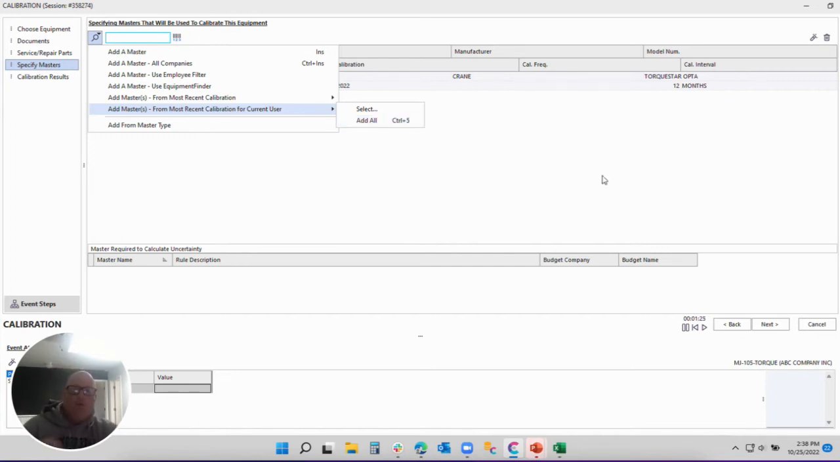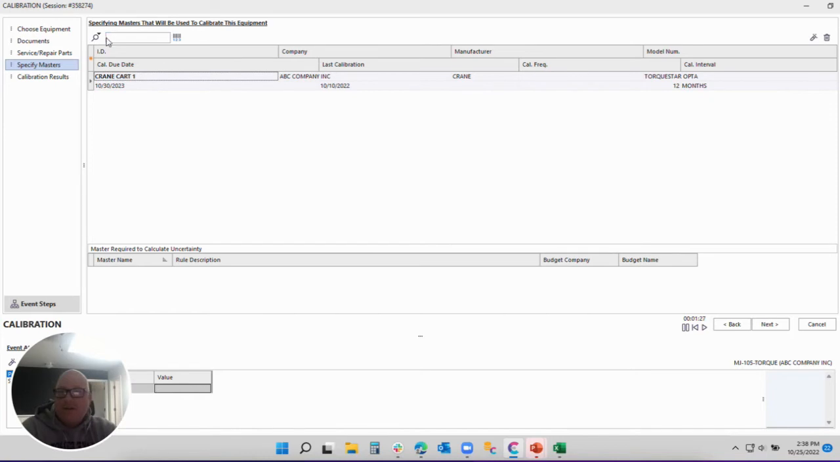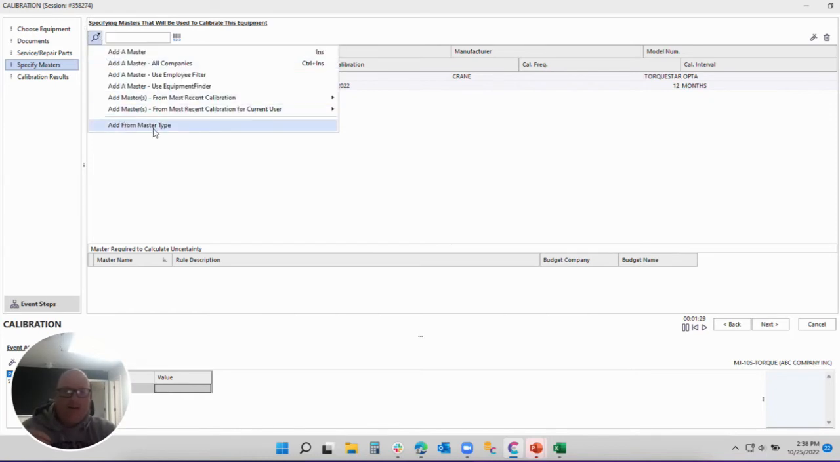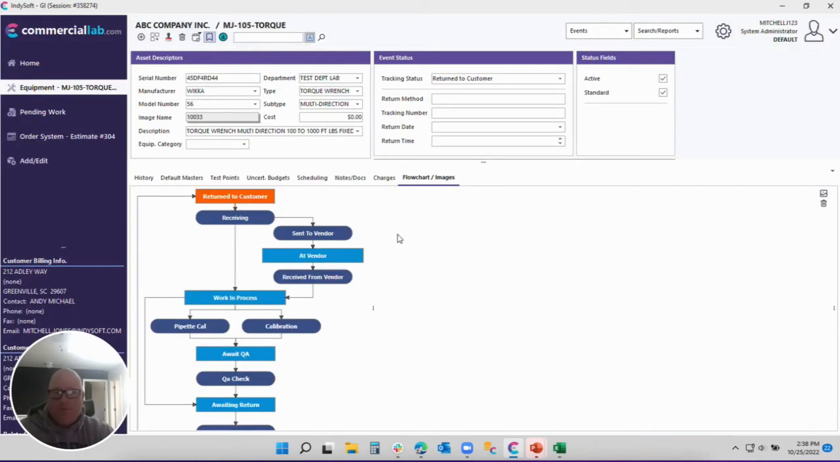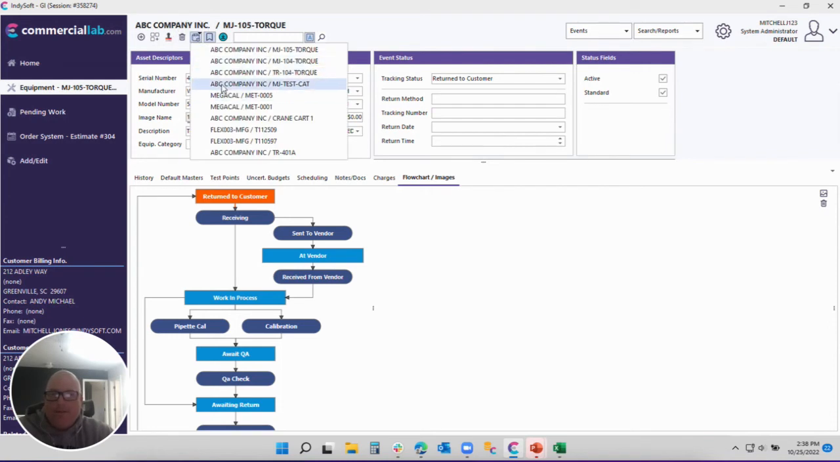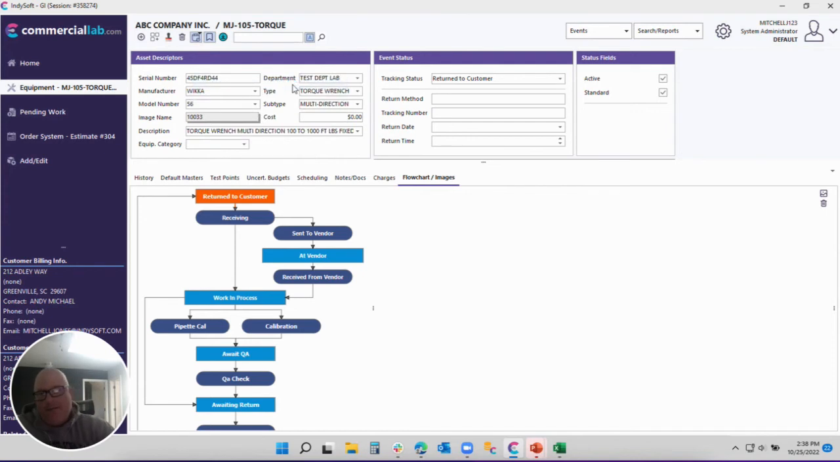Okay, so one more option. I just want you to know that it's there, and you're going to see that here. It's called Add Masters from a Master Type. Okay, and there's a video that we have out on this called Equipment Categories, but this actually ties into that. So what I'm going to do, and I preset this up, is pull up this particular item, MJ Test Categories.